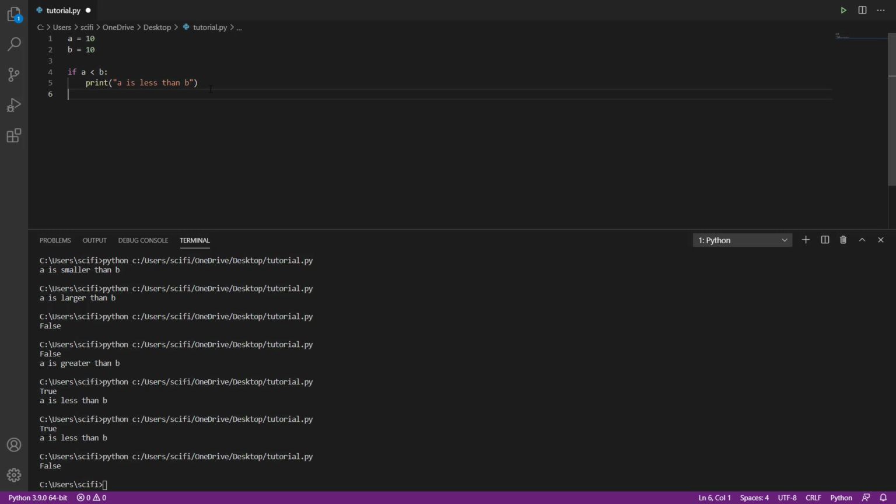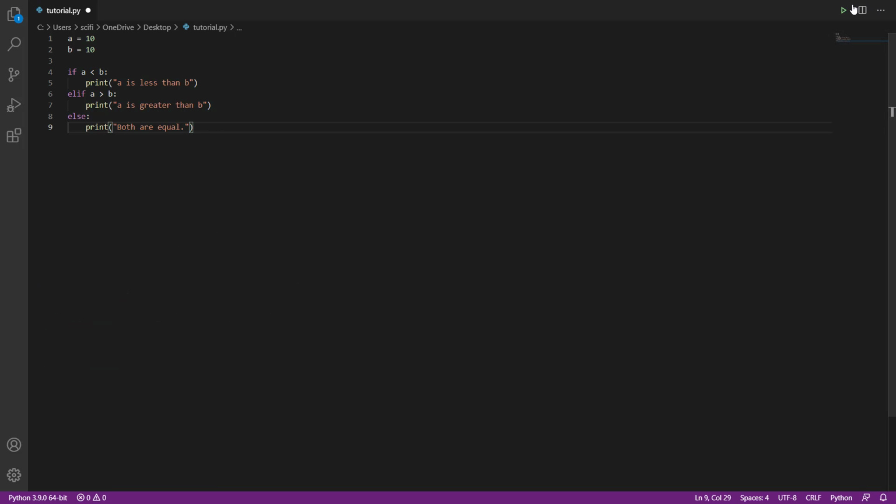And then I write elif. In most of the other programming languages it is else if, but in Python it is elif. This is also known as a nested if else statement, in which we use multiple conditions. So I write elif A is greater than B, then print "A is greater than B", and then at last I write else print "both are equal".